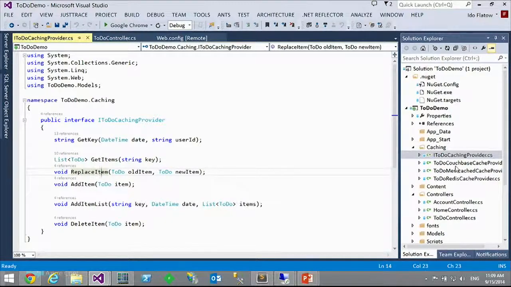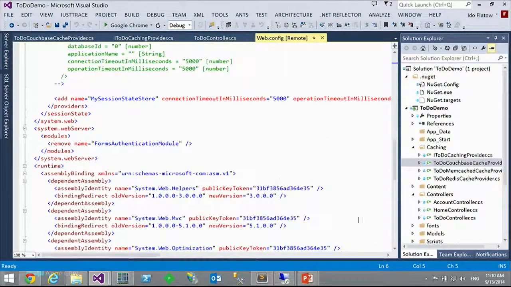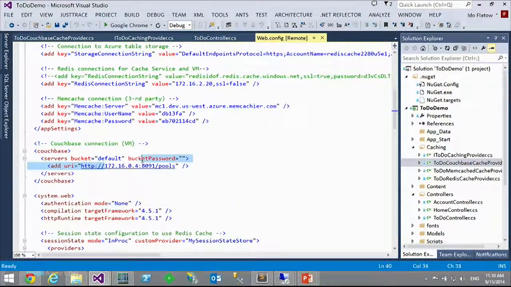So to use Couchbase, I'm just creating a new Couchbase client according to the configuration. And my configuration, as you can see here, let me just scroll up a bit. This is the address of my Couchbase server, and this is the internal IP address of my Couchbase server. Okay, if you want to use a public IP, that's also okay, but just make sure that you're using a secured connection, especially with the password, so no one else can access that connection.